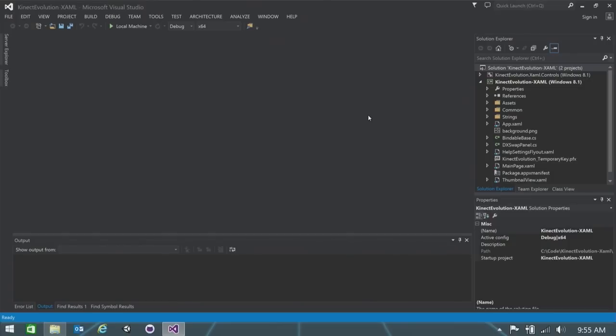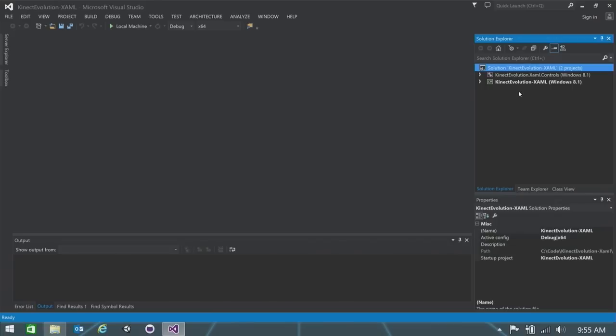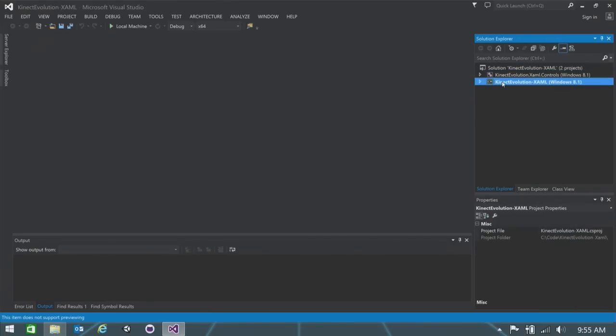So as I said, when you launch the project, this is going to launch Kinect Evolution. There are actually two separate projects here. One is a controls project, which is actually written in C++, and a UI layer that we call Kinect Evolution XAML.